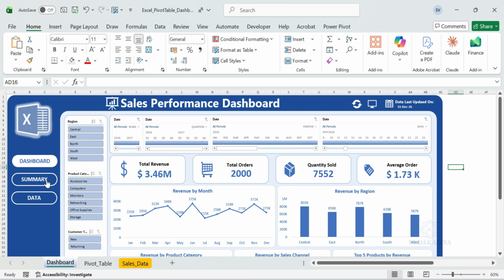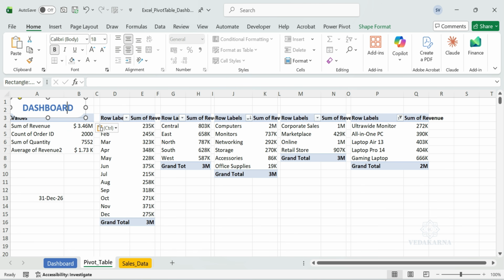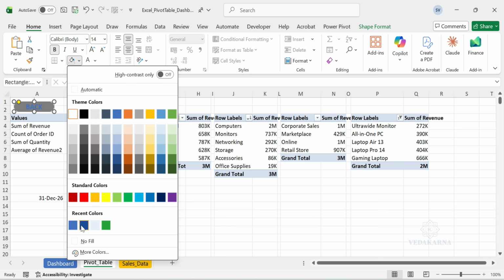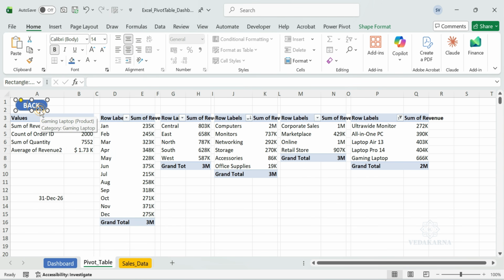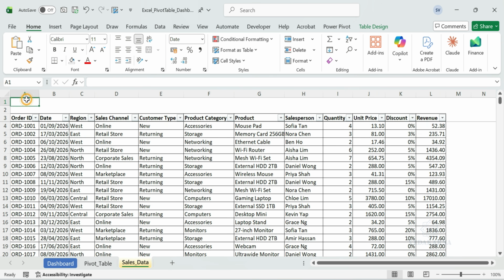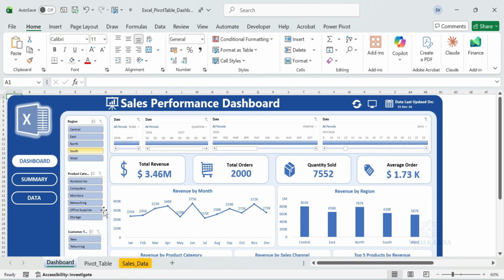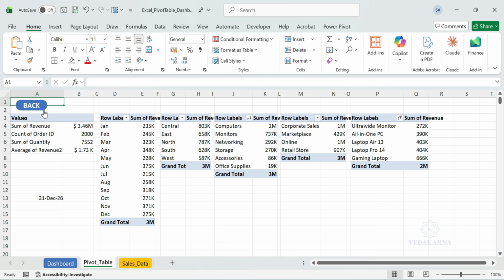Now copy the button and paste it in Pivot Table. And rename it to Back. Give background color and font color to white. Again, copy the button and paste it in Sales Data Sheet. Now when we press this button, it returns back to the dashboard.